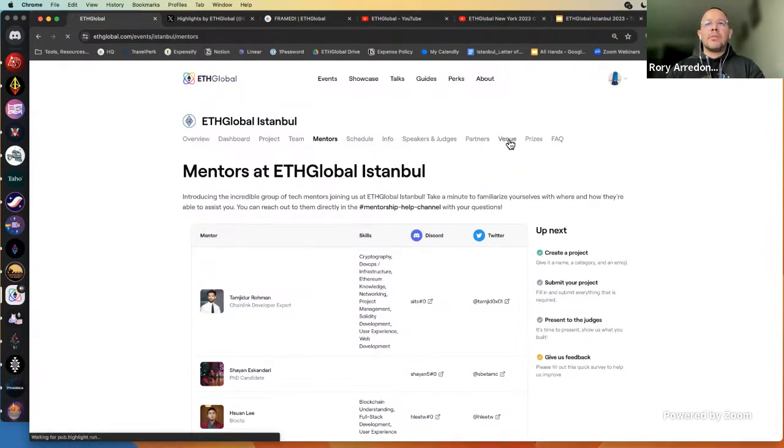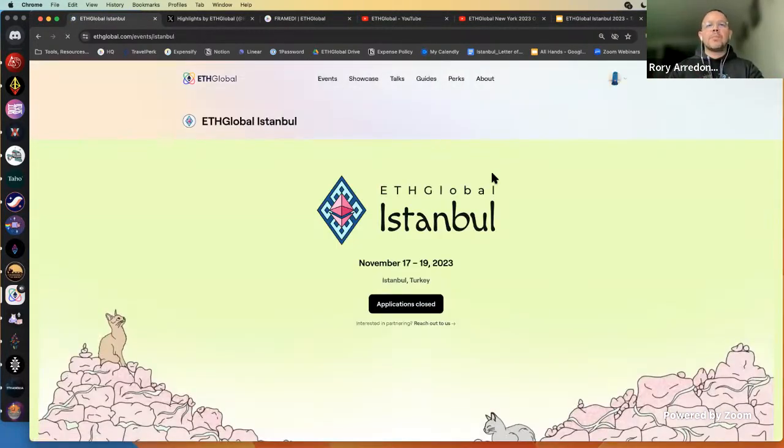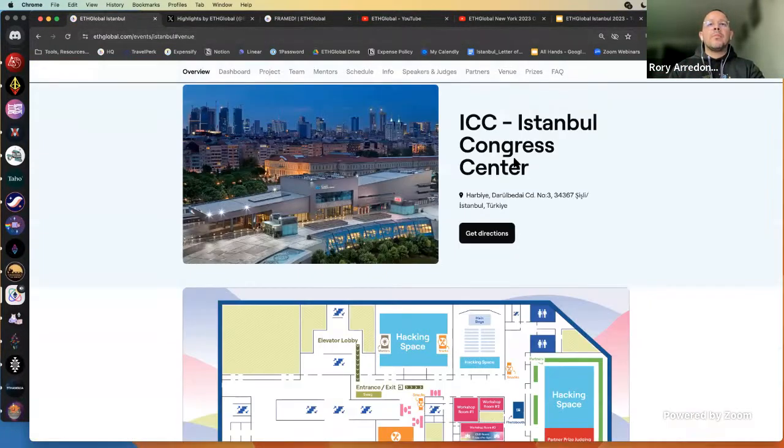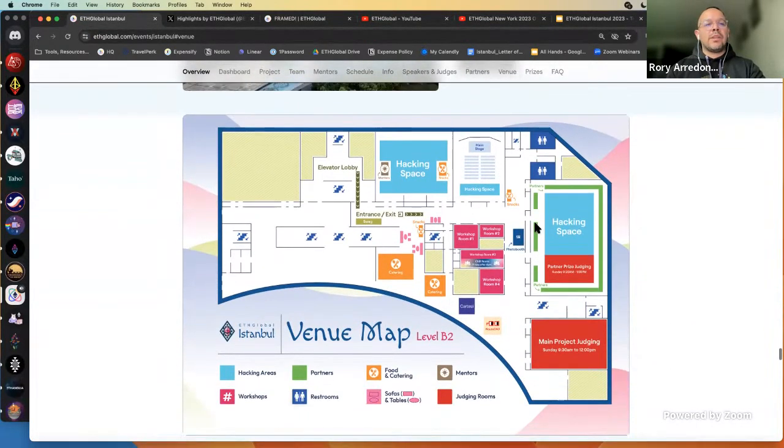And I had mentioned that there was going to be a mentor booth. So I click on the venue map, or excuse me, the venue tab. If you're unsure where everything is, if you get lost, there'll be maps placed all throughout the venue as well. Clicking on the venue here, of course, it's at the ICC Istanbul Congress Center. But then if I go down here, you get a better idea for where everything is.